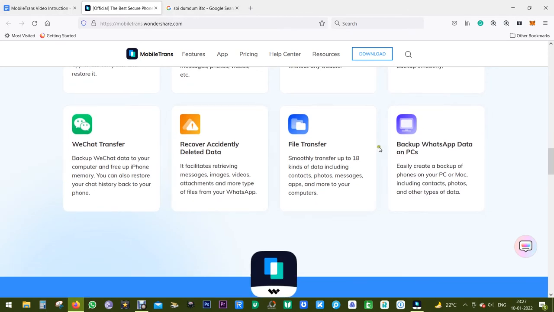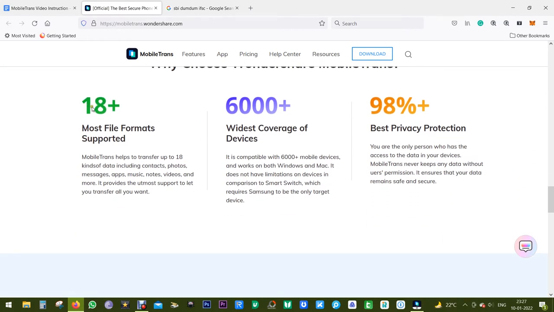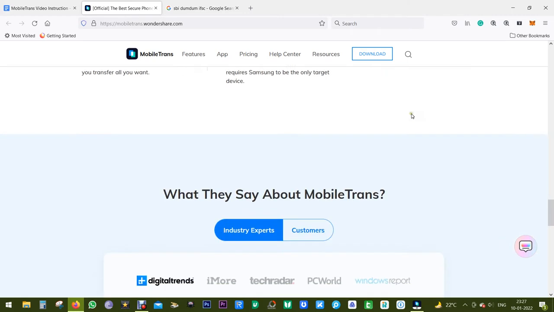To check if it works, you can transfer 10 images free of cost. 18 plus file formats are supported and 6000 plus devices are compatible. It is also very secure.